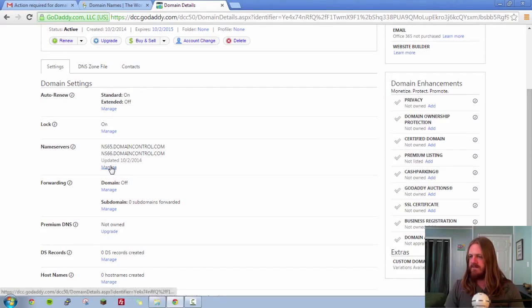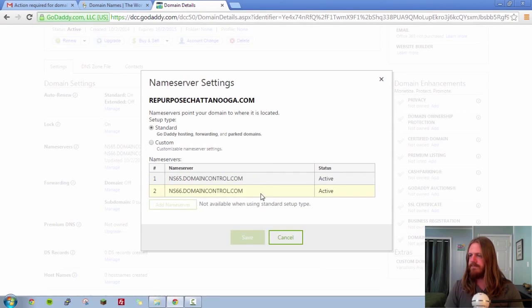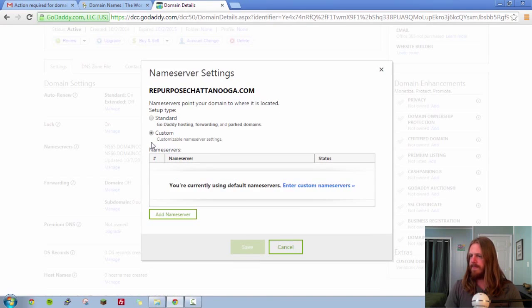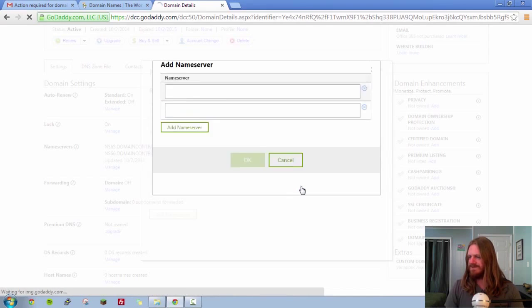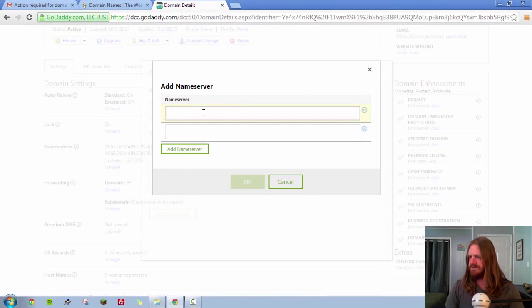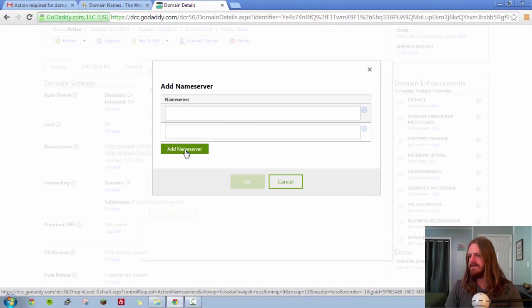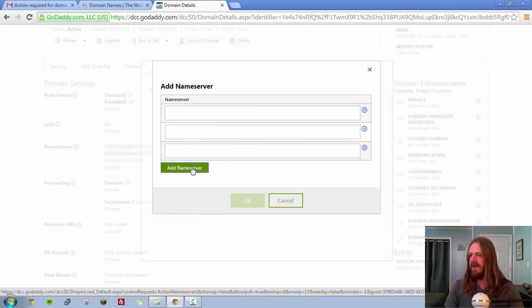So to change these, I'm going to hit manage. Once I click that, then I'm going to click on custom. And it says here, you are currently using default name servers, which we know. So I'm going to go ahead and click enter custom name servers. And it gives me this nice little field. And there are actually 3 name servers. Usually there's only 2, but there's 3 in this case for this hosting account. So I'm going to click on add name server to give me a third space here.